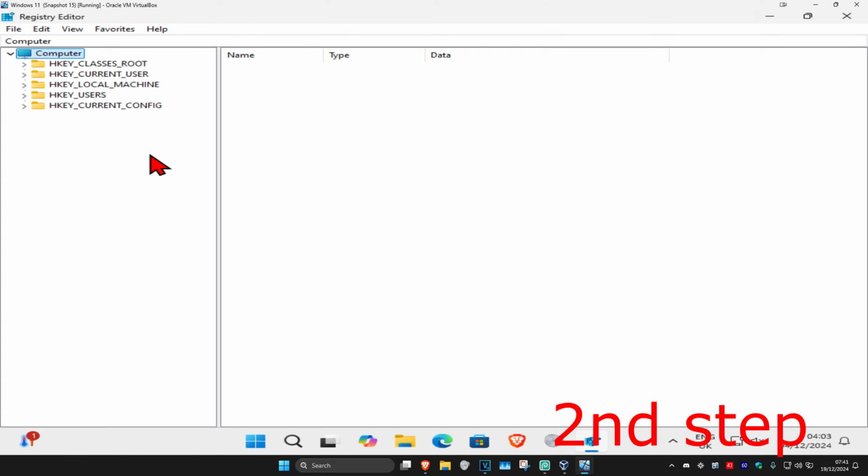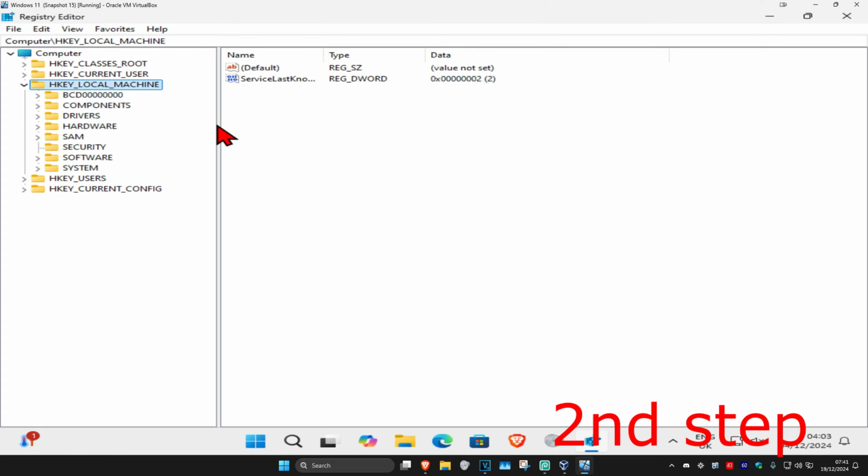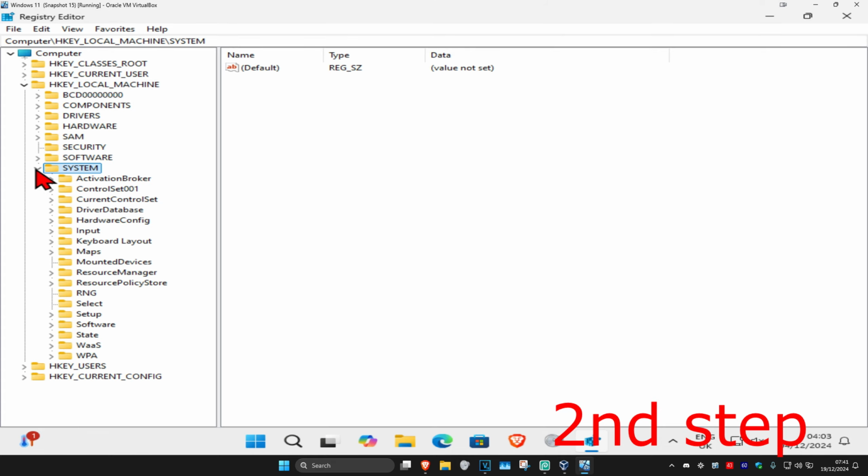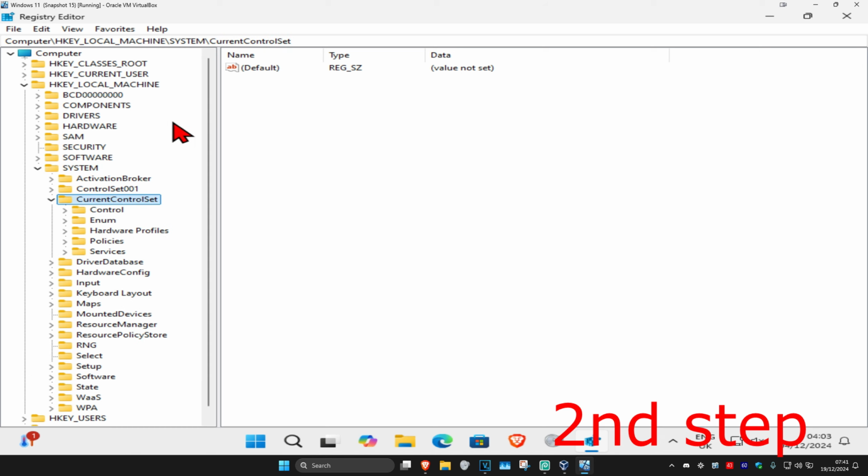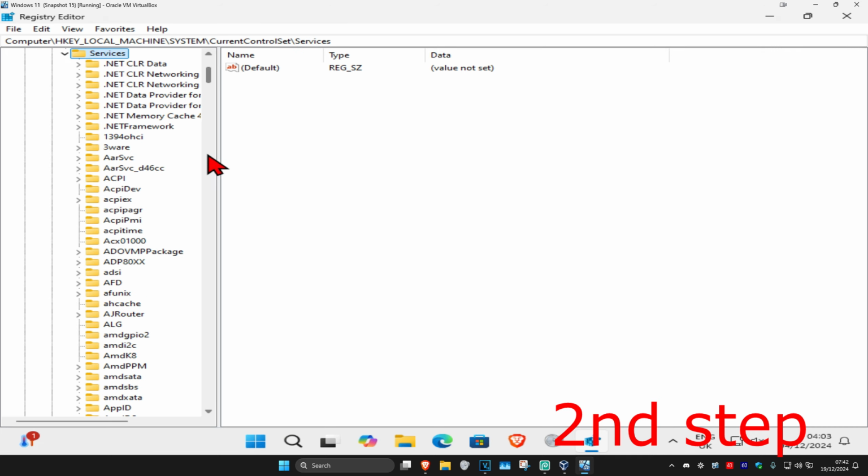So first you want to expand HKEY local machine, then you want to expand system, then you want to expand current control set, then you want to expand services. Now you want to click on the DNS cache folder.